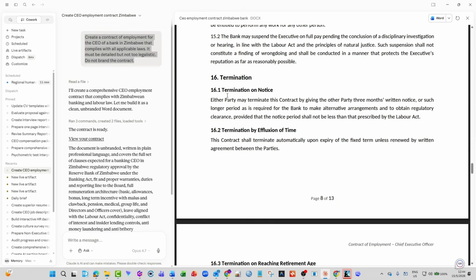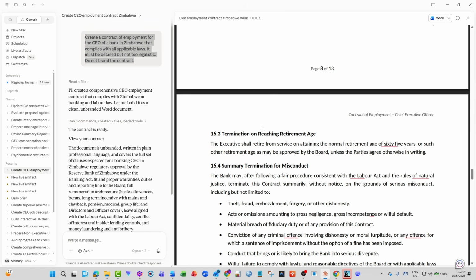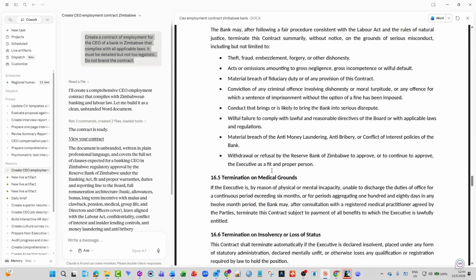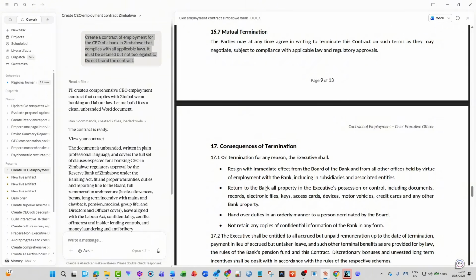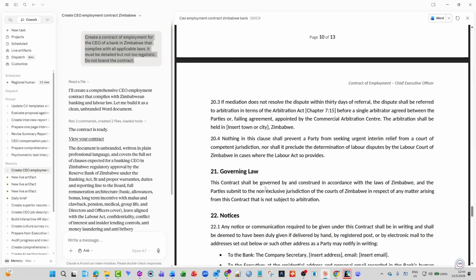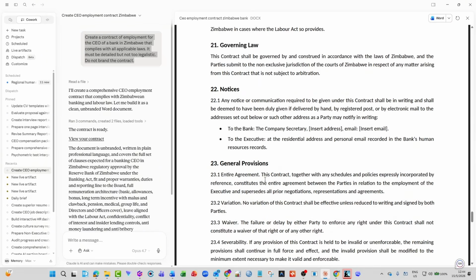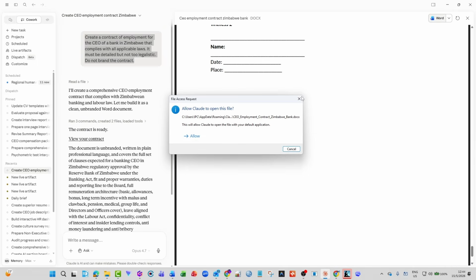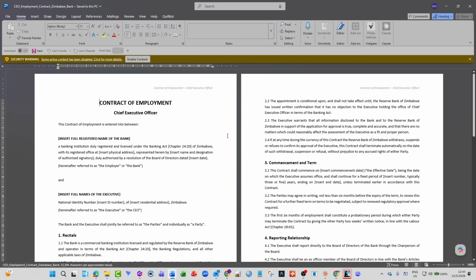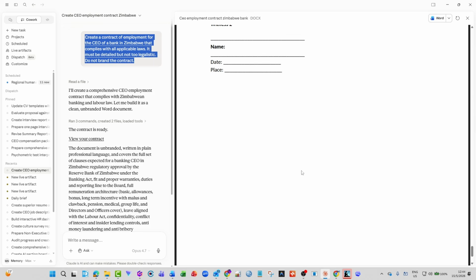You can see termination, termination on notice, and all the other terminations. All the types of terminations are included. Then termination on the basis of misconduct, termination on medical grounds, everything is covered. But obviously, you need to make sure that you customize this. When you download it, you can customize it. You come here and you download the contract. Simple as that. Then you can edit the contract.